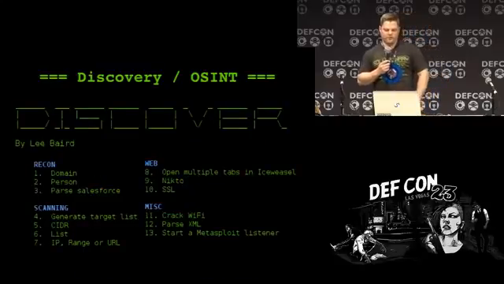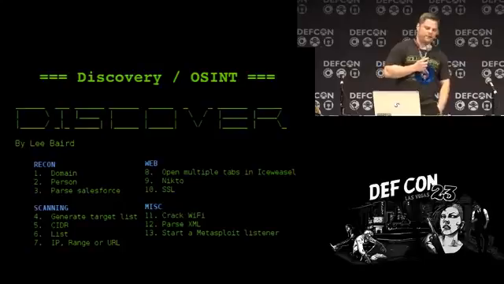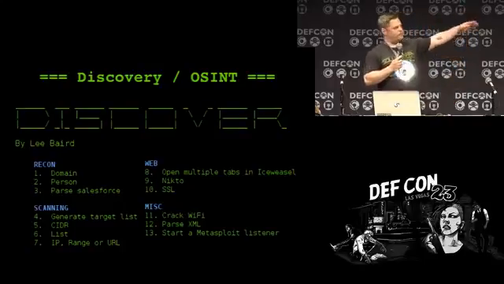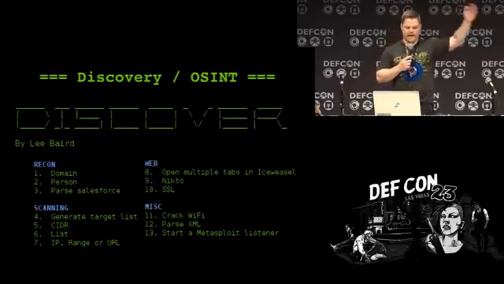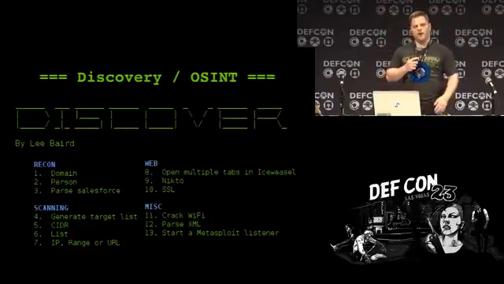Talking more about OSINT, there's a great tool by Lee Baird called Discover. And you can look at the screen and kind of get an idea of a few things that it covers for you. The automation tool helps things go a little quicker.